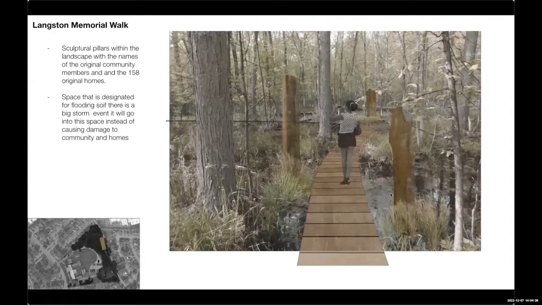So it's a space that's really designated for flooding. So if there's a big storm event, it's a place that water can go, as well as just a beautiful, more intimate space for people to really understand the history of this area.